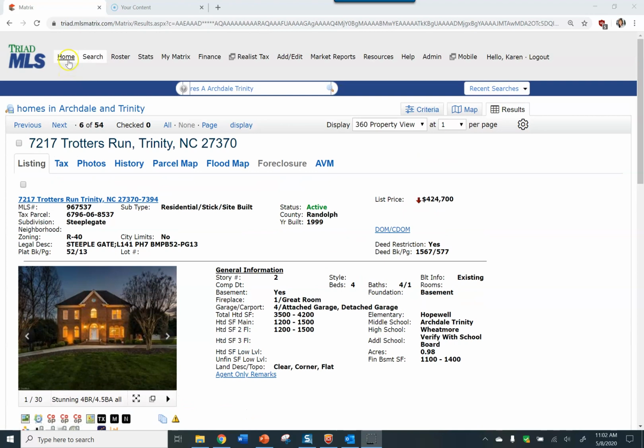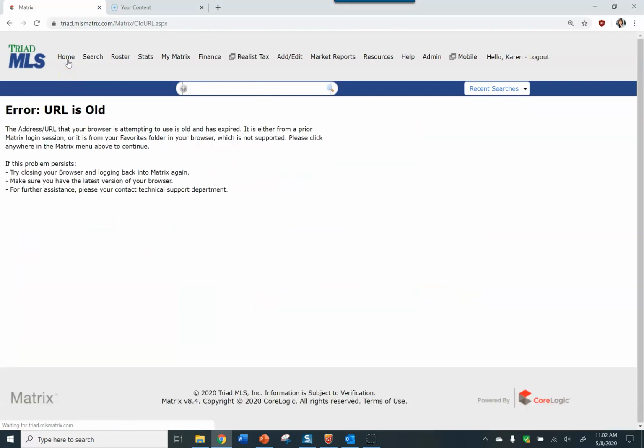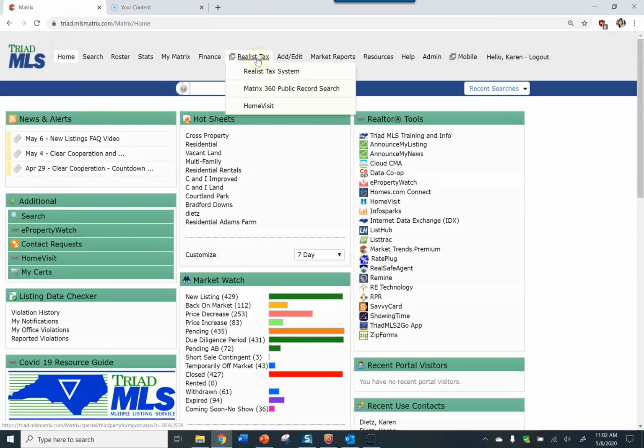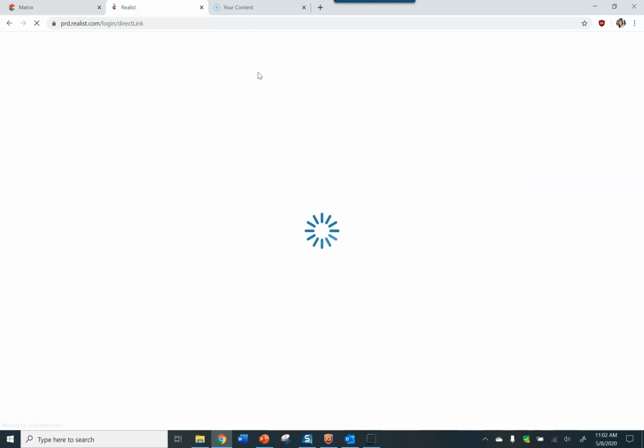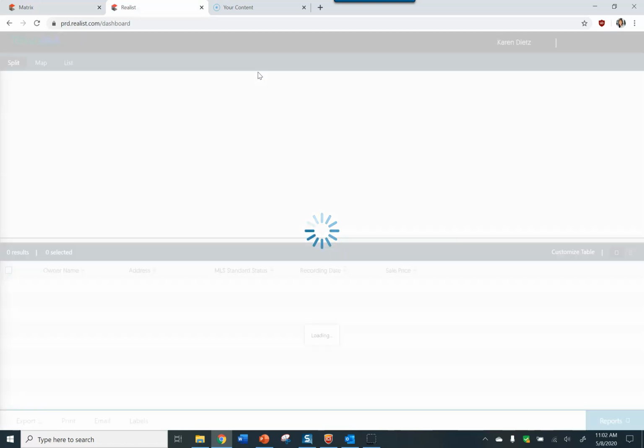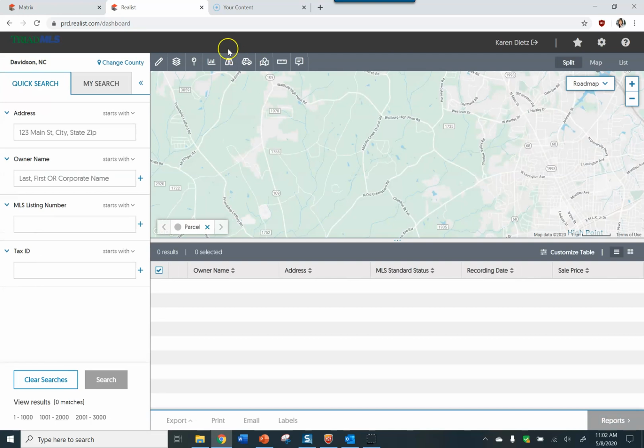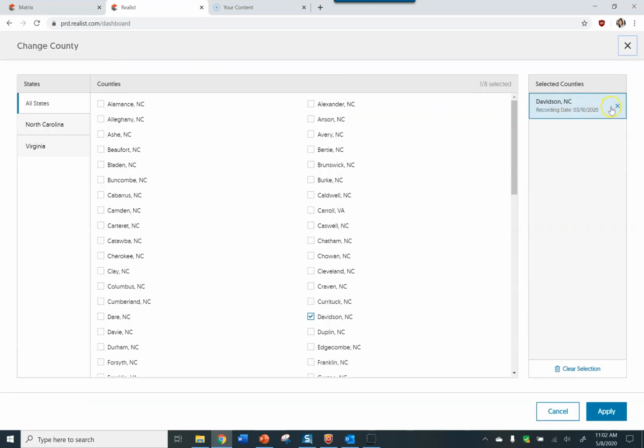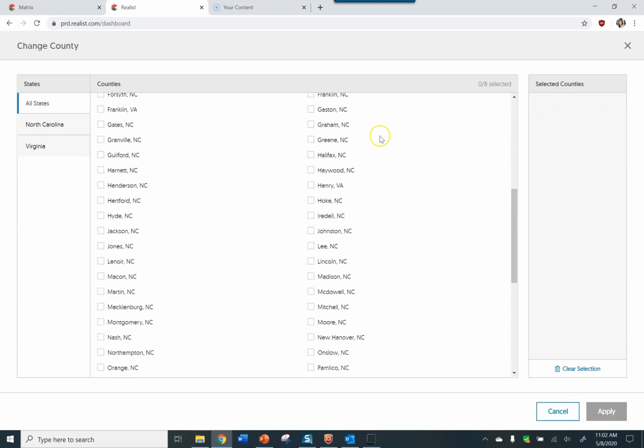Now, another use for Realist Tax. On the Matrix homepage, under Realist Tax, I will open Realist Tax System. Bringing your attention to the upper left-hand corner and using Change County. To delete counties in the list, use the X. All 100 counties are listed here. Again, we have some counties in Virginia as well.